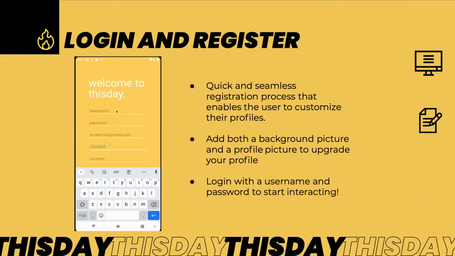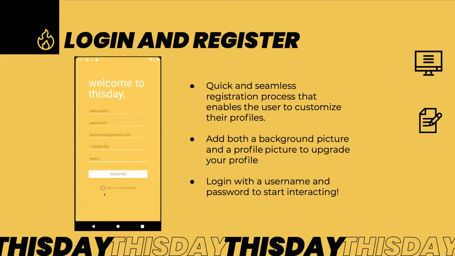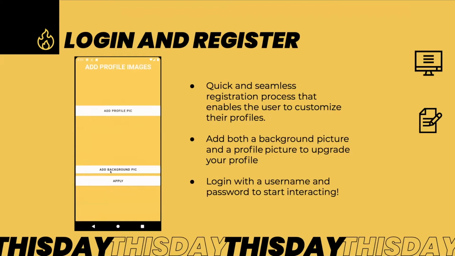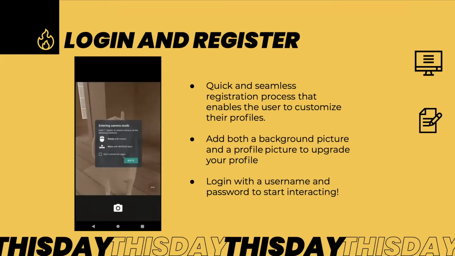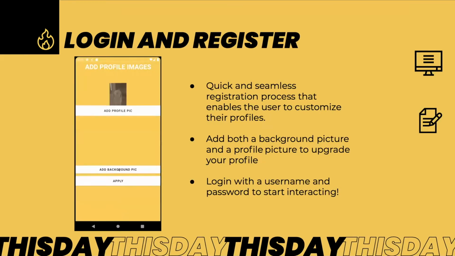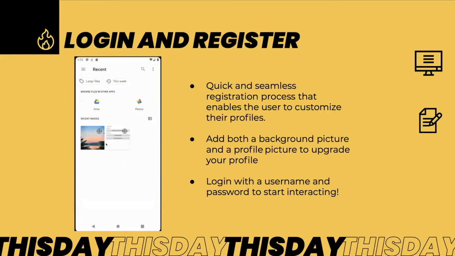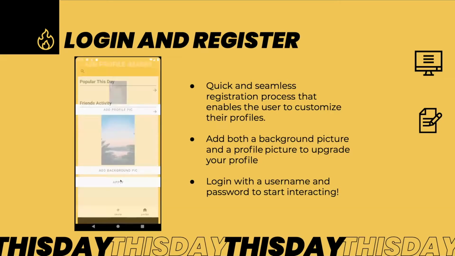This is our login and register page. We wanted to create a quick and seamless registration process that enables the user to customize their profiles. So right after registering, you go into a page that allows you to add a background picture and a profile picture to upgrade your profile. Log in with a username and password to start interacting.